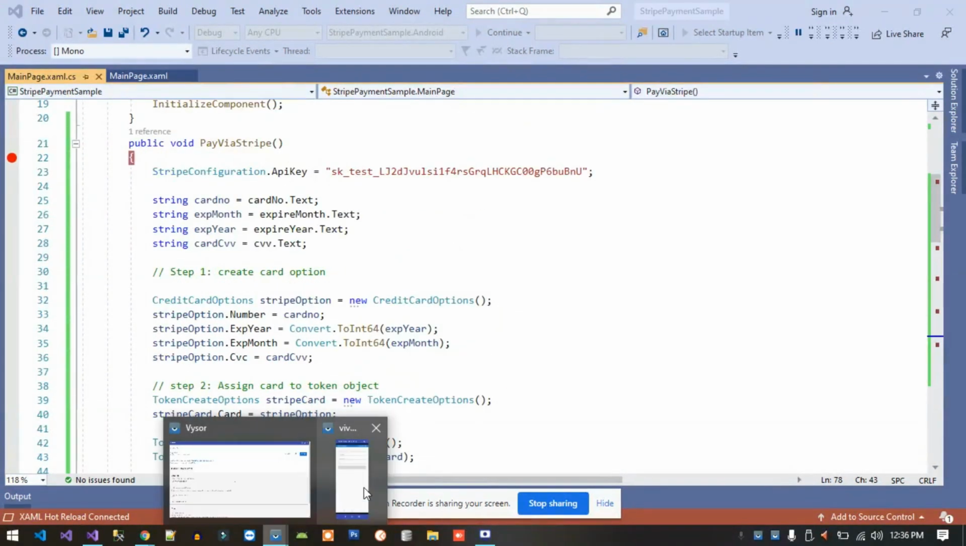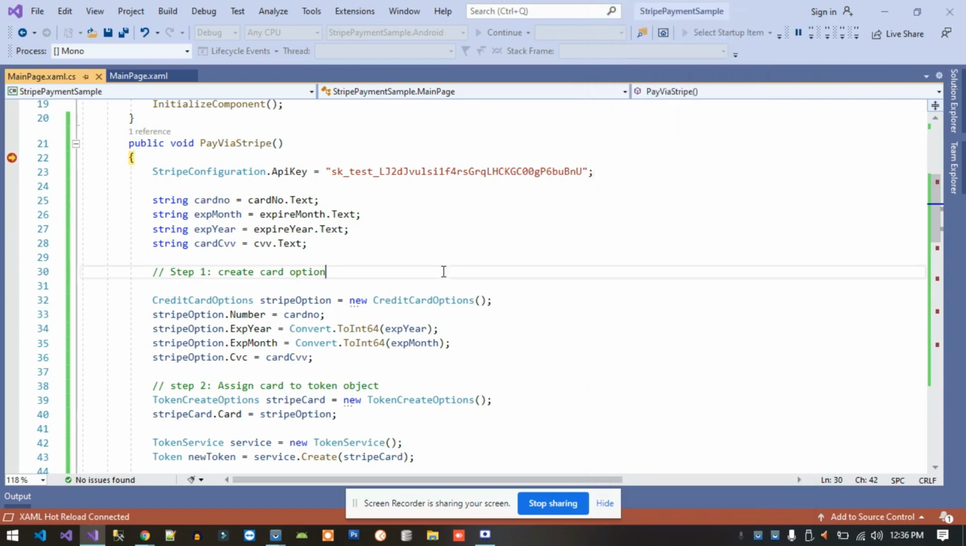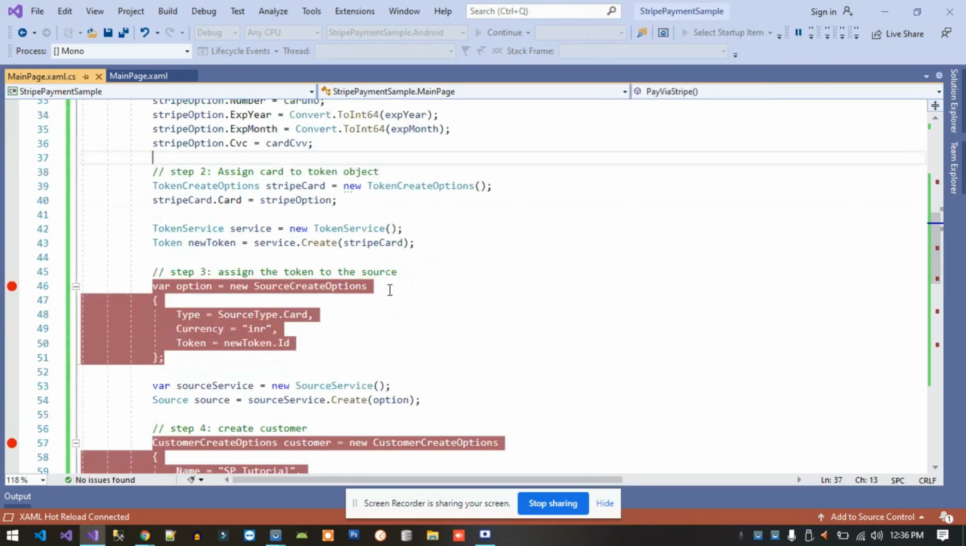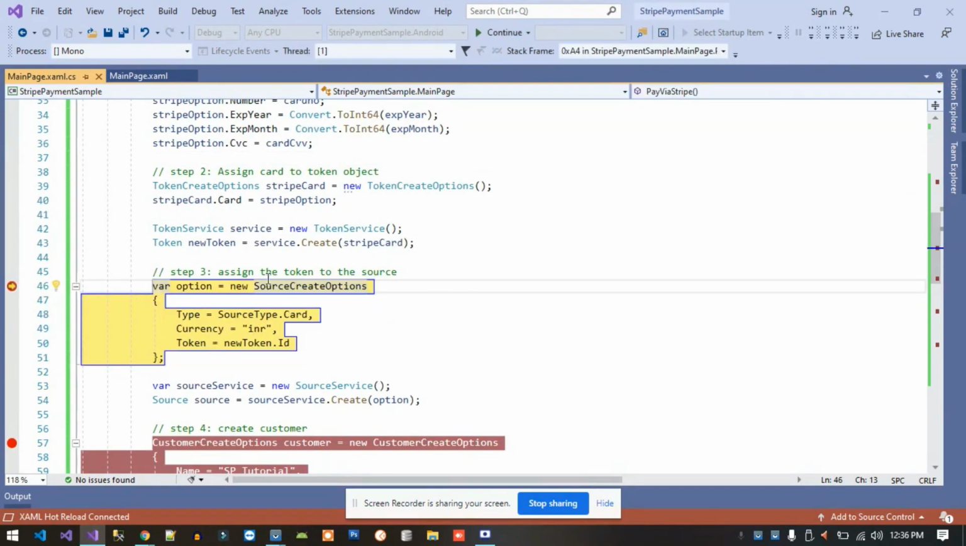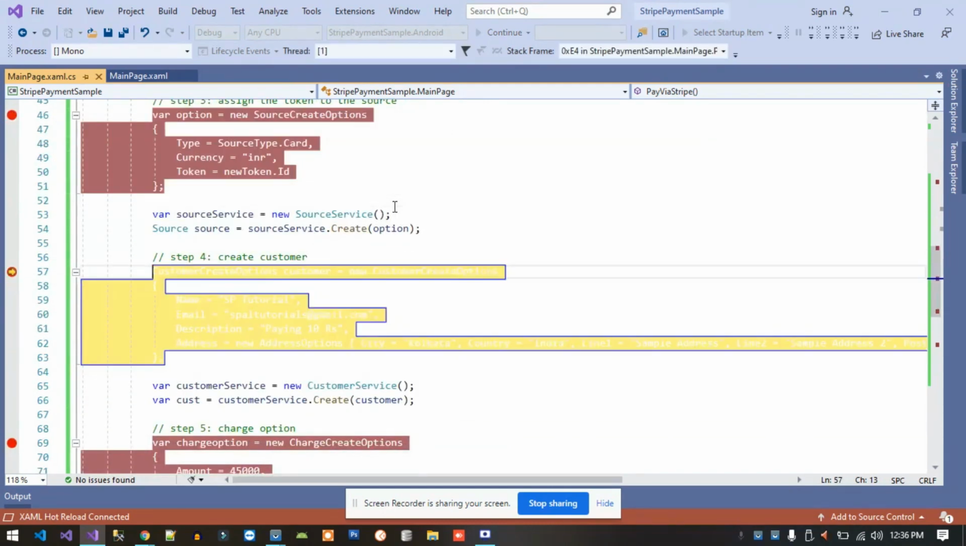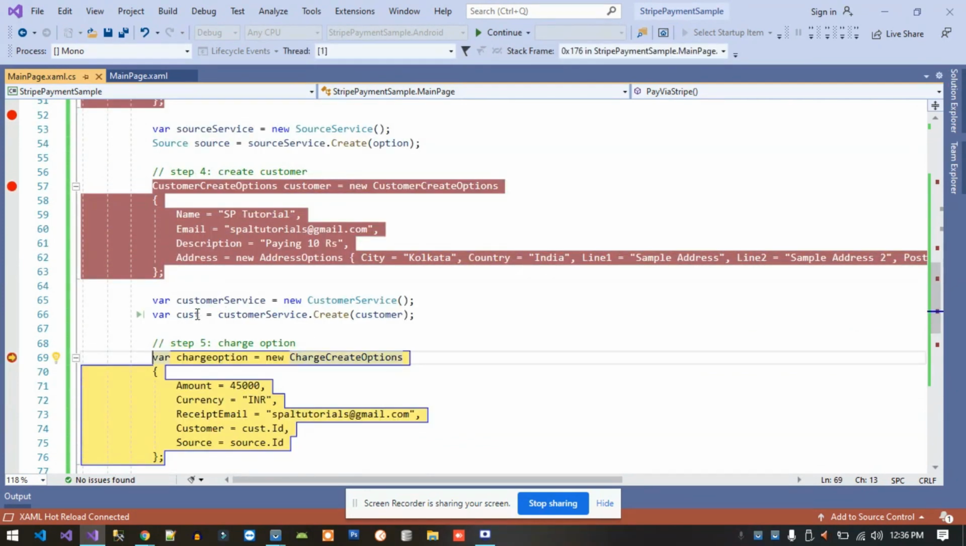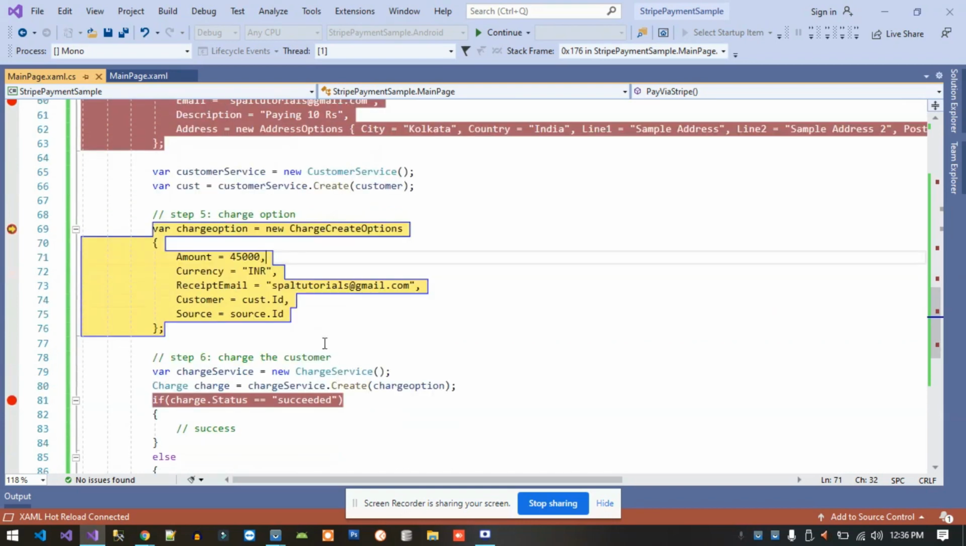Okay, so now again entering the card details here: expiry year, expiry month, and CVV. Clicking on the button, hitting F5. Okay, it successfully created the new token here. Now again hitting F5, and after that it will create the customer here. It successfully created the customer, and I'm implementing the charge option here.